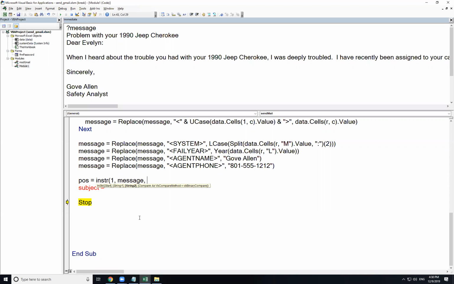The line break in Windows, we may have talked about this, we may not have already. The line break in Windows is 2 characters. It's a carriage return and it's a line feed.